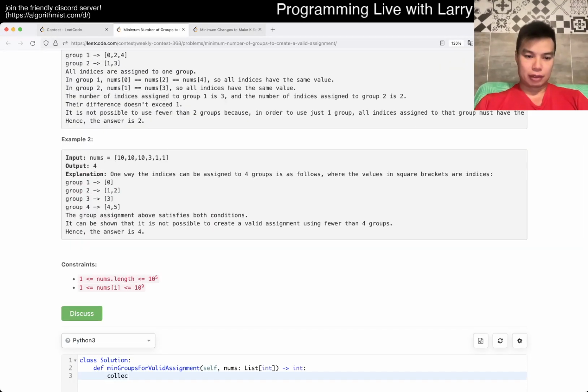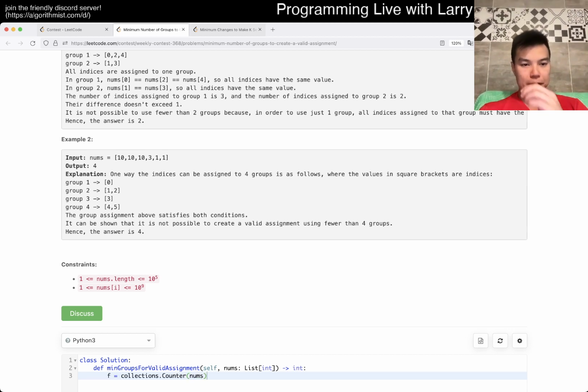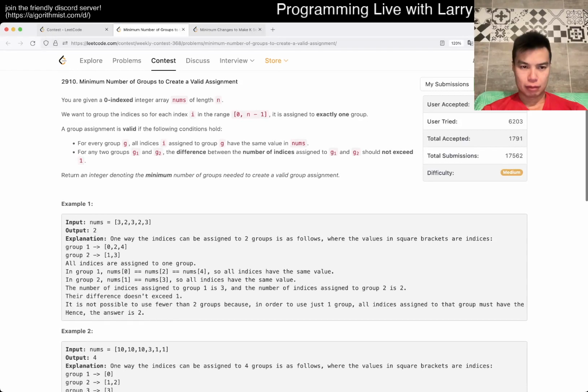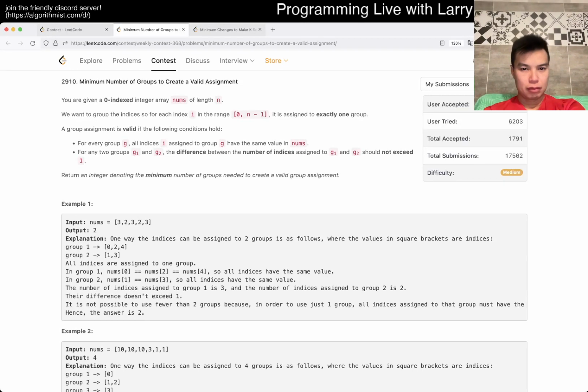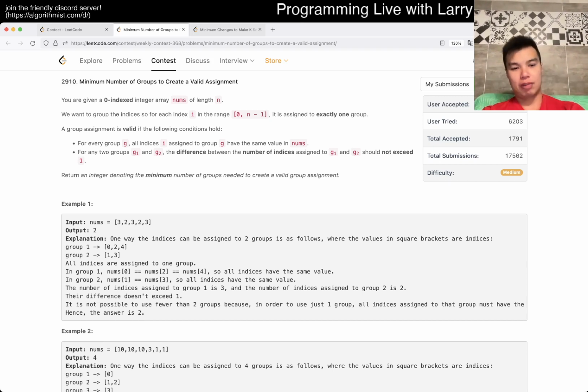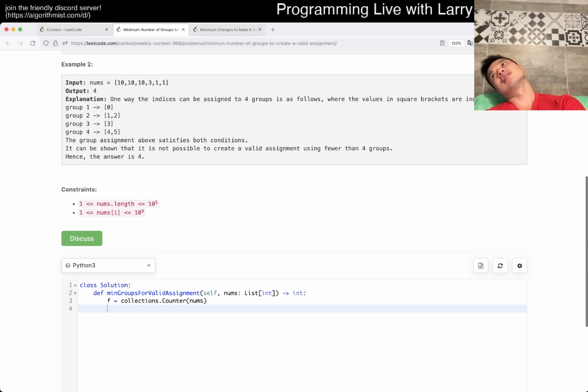First we want a frequency table, F for frequency. So basically we want to see if we could put everything in a group of, let's say, 1, then it'll be 1, and we want the minimum number. So is it binary search? Because if it's too big, it's not possible. Is that always true?